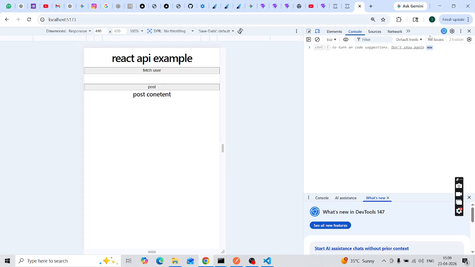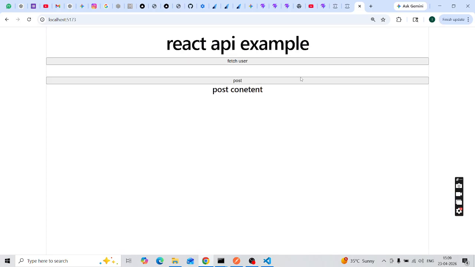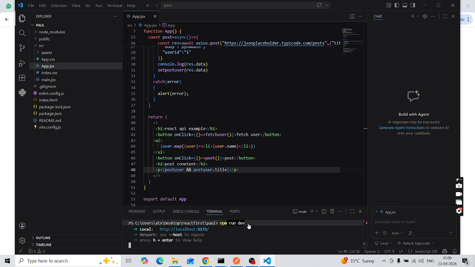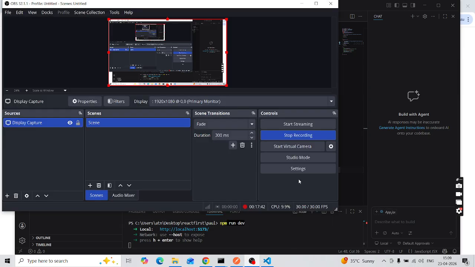Yeah, fetch user and post content. User is coming when we click on fetch user. The data is fetched, and post user takes the post and that is coming. Here the postUser is null the first time, and only when we click the button does the data come. That is why postUser is specified with the and symbol. It is an alternate expression. We can specify that in more detail. Thank you for the day. Thank you.